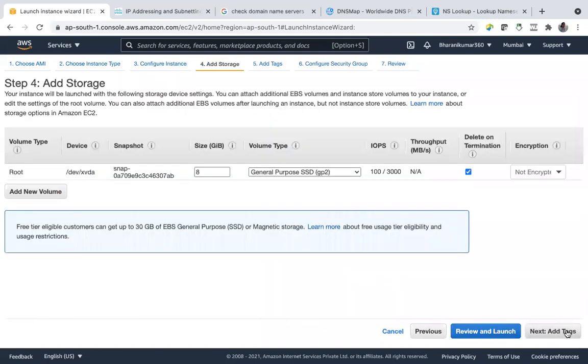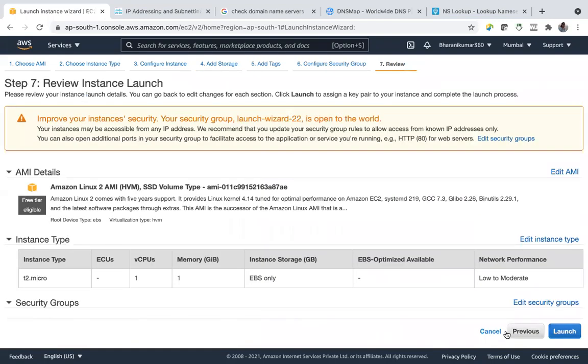Next, add storage. Last time we enabled it because the route table has a public route and the subnet is attached to the public route table.